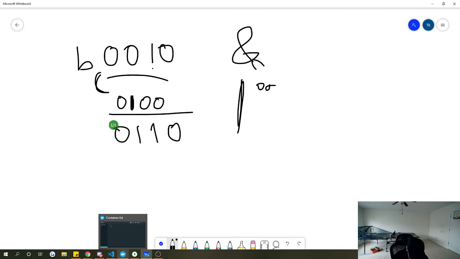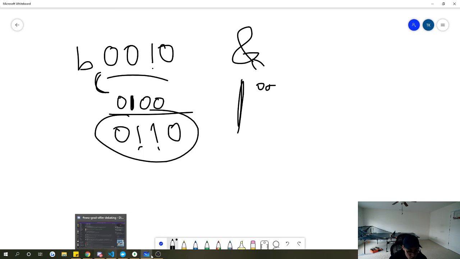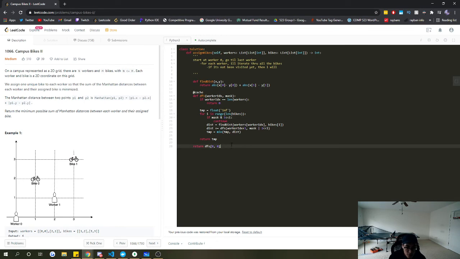So that gave us this new binary string representation, which tells us that we have taken a bike at index 1 and at index 2. This is our new state, and we're going to pass this new state to our next recursive call. So I've given my spiel about everything now, and let me just walk through the code at this point.